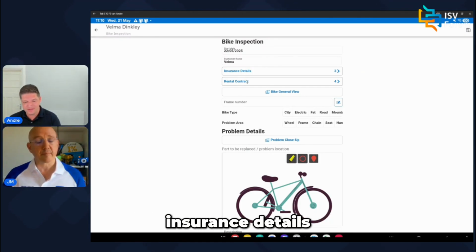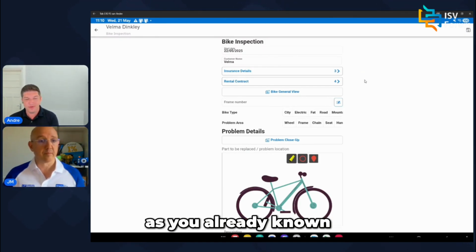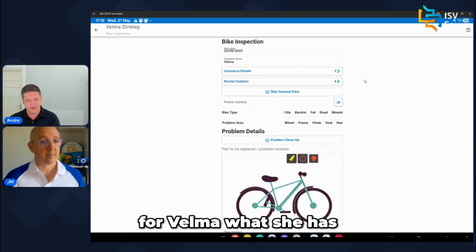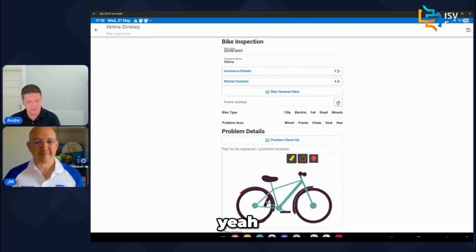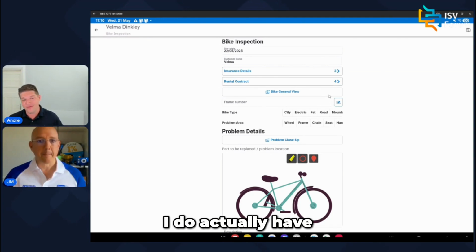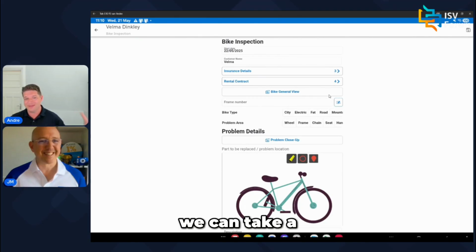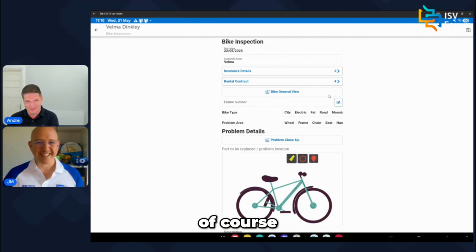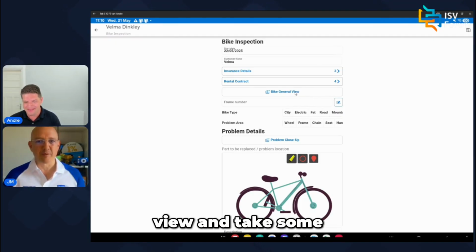And insurance details, rental contract, quite often, of course, that's already known. Frame number. I do actually have some bikes here. We can take a photo of, because that would be cool, of course. Am I allowed to do that yet, or not yet? Yeah, please go ahead. Click on the back general view and take some photos of the bike there.